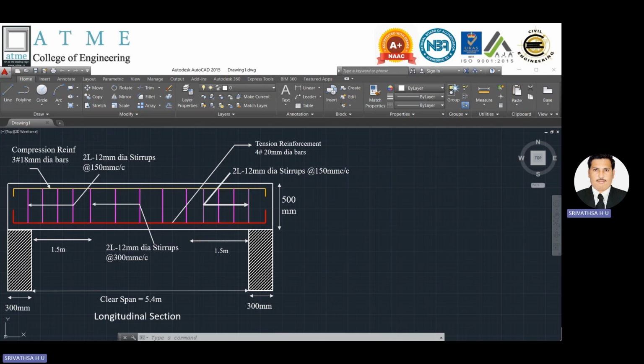And to draw the cross section, I have to cut the beam and view the beam from the side. Here I'm supposed to draw two cross sections, one near the face of the support and one in the mid portion. Let me consider cross section AA near the face of the support. Suppose I cut the beam here and view it from the side, I can draw the width as well as the overall depth of the beam.